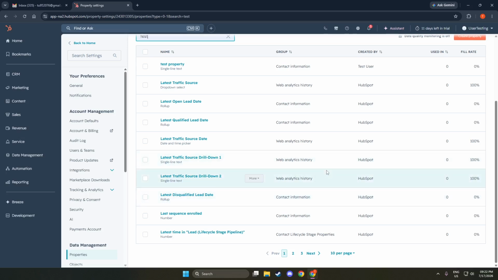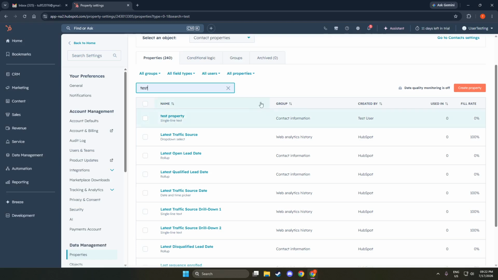You will see a list of all the properties in your account, which can include various categories like contacts, companies, deals, and more. At this point, select the object that contains the property you want to delete. You have several options here, including contacts, companies, deals, tickets, and custom objects. Click on the relevant object. Doing this narrows down your search and ensures you are looking in the right place.